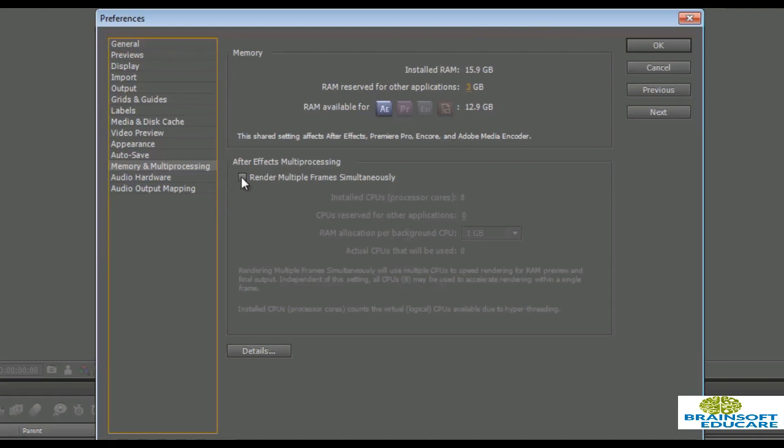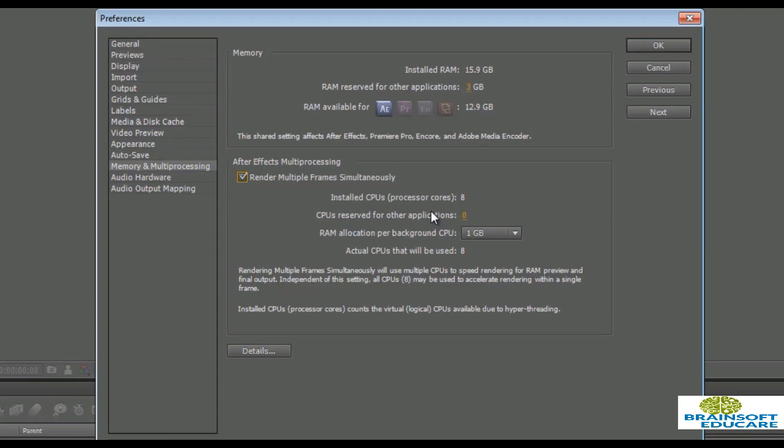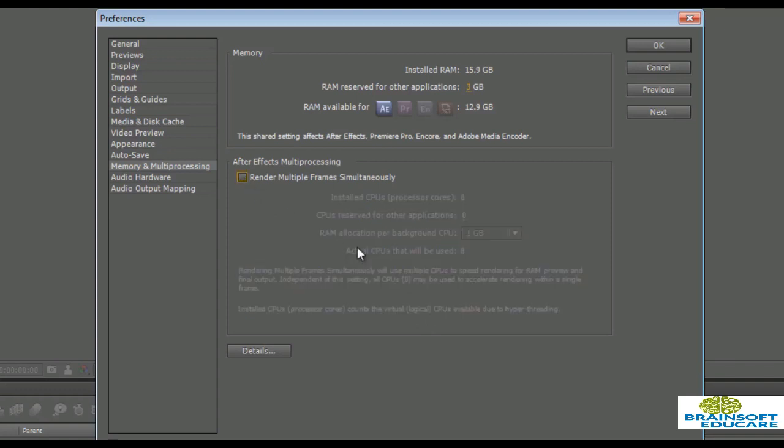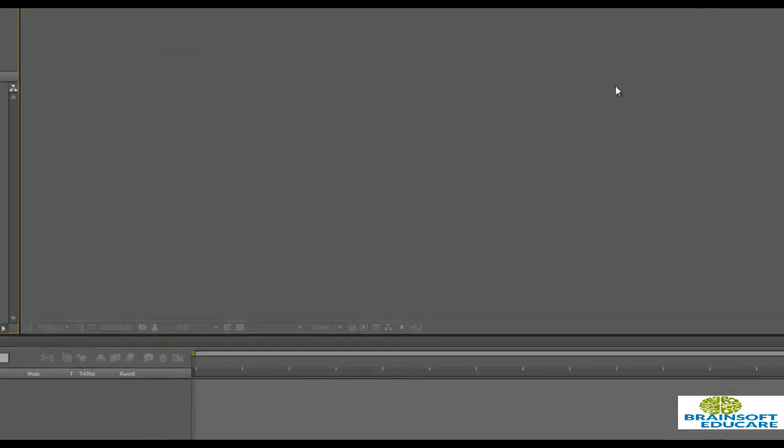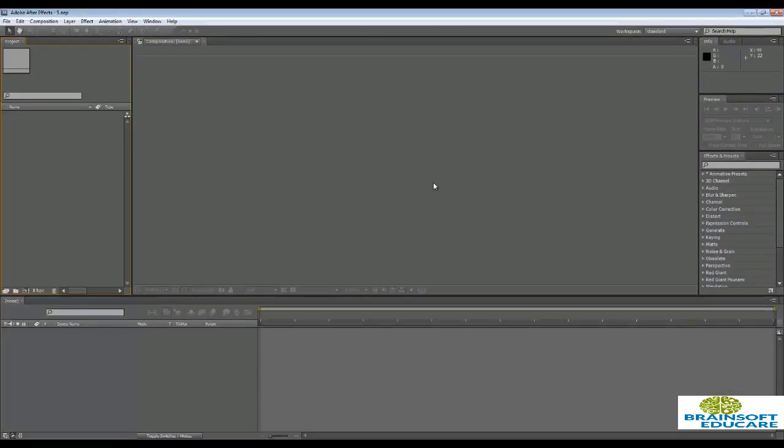Now if you check this, and if you have cores, the installed CPU cores here is 8. You can keep 1 or 2 cores for the other programs. RAM allocation per background CPU, you can set as you like, and then this will help in rendering at very fast speeds. But for now, I'll just untick that and hit OK. So these settings should be done before we start working in the software.